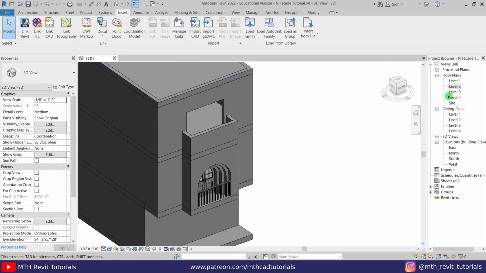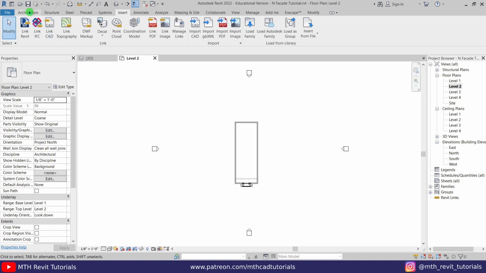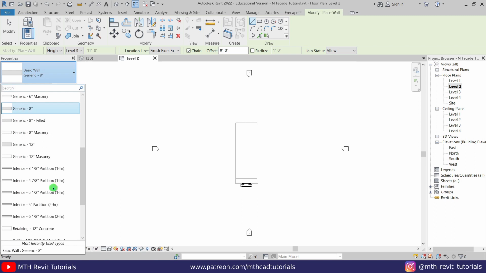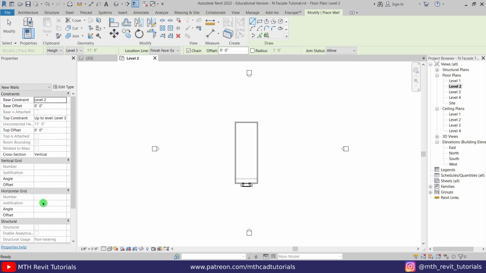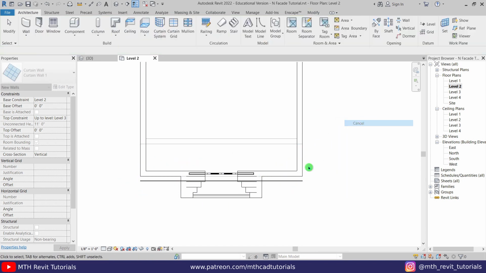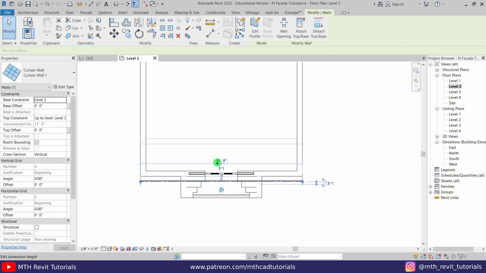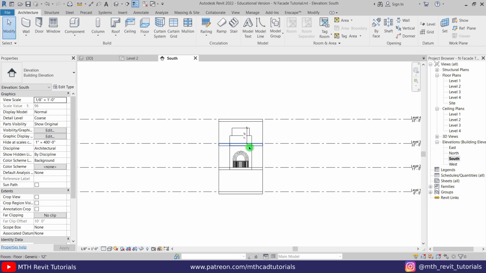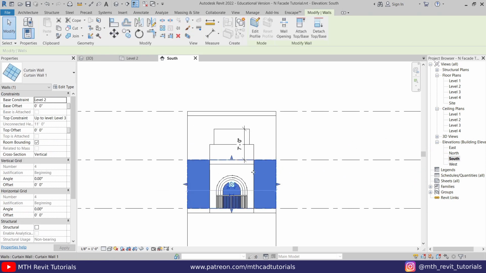So let's go to level 2 here, go to architecture, select wall, and select curtain wall from this drop down, and let's create curtain wall here. It also should be 20 feet. Now let's go to the elevation and just select this curtain wall and just drag it to the top.